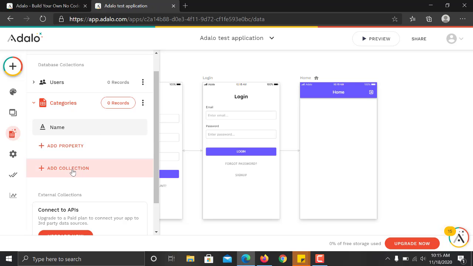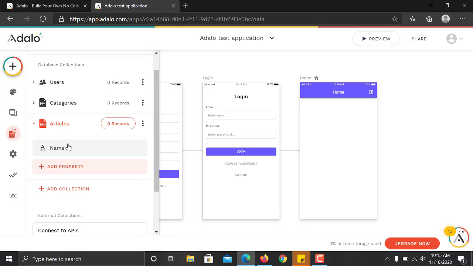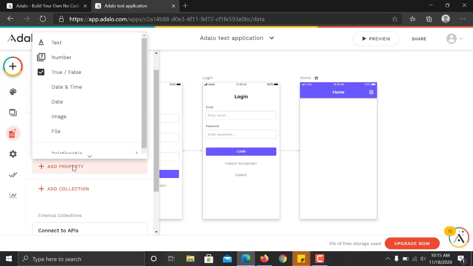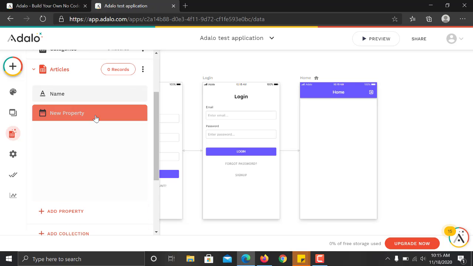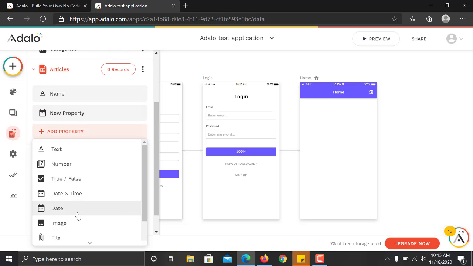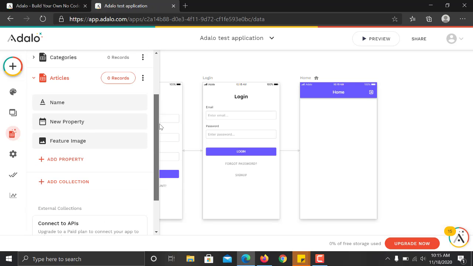So I'm going to add another collection, and I'm going to call it articles. For the article, we need the name of the article. Then we need the time and date we wrote the article. Then we will need the image. This is the featured image of the article.